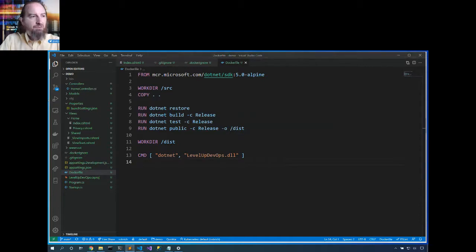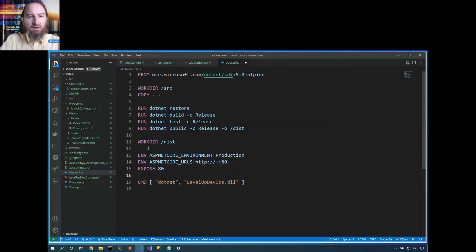Now we do need a few environment variables that'll help us to tell ASP.NET what URL to start up on, and to run in production mode. We'll tell Docker to expose port 80. And so now we've got a container that's ready to go. Now this container is great. We could push this into production right now, but there are some things that we can tidy up right here.